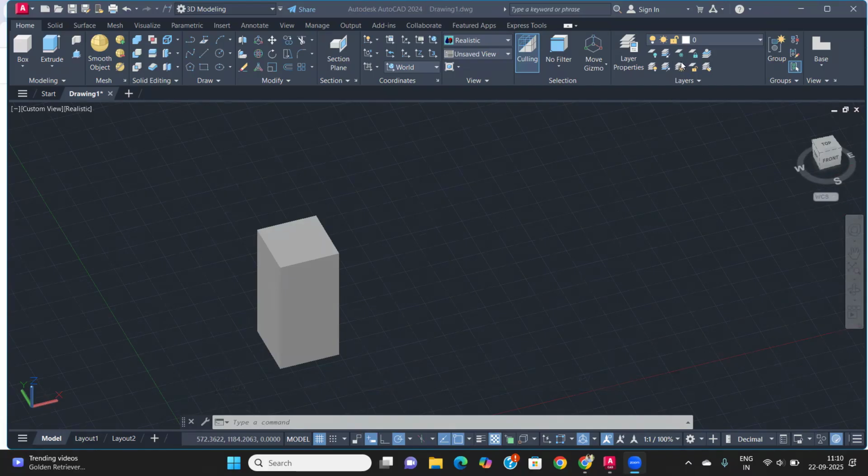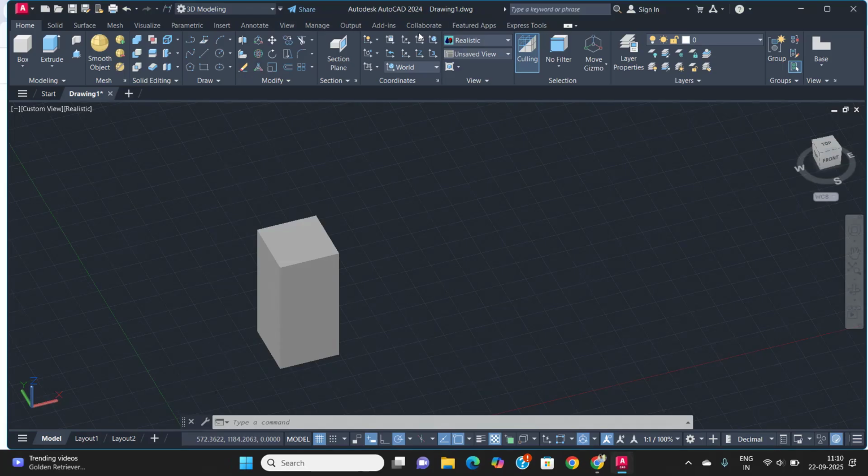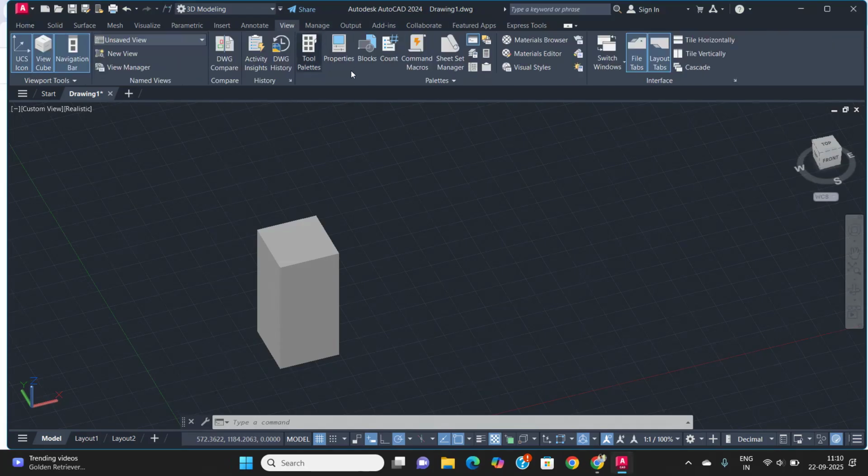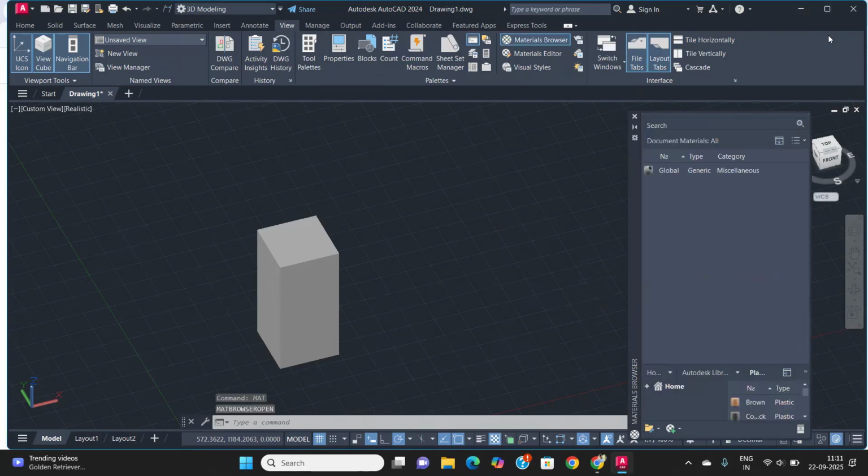Then how do we apply the material to this object? For the material, we can go to the View option. If you want to show it, go to the View option here. Then we have the Material Browser. If you want the Material Browser, then use the shortcut MAT. MAT is the shortcut for the Material Browser. When we click here, you get the Material Browser of this type.